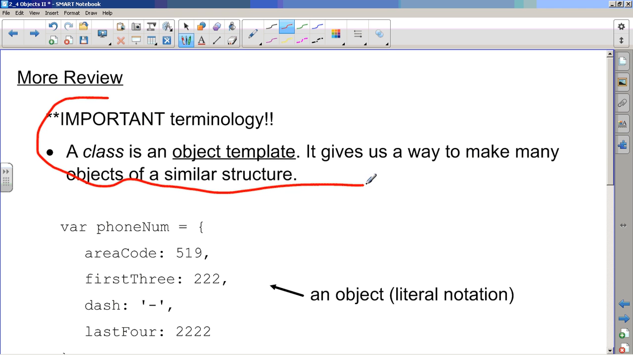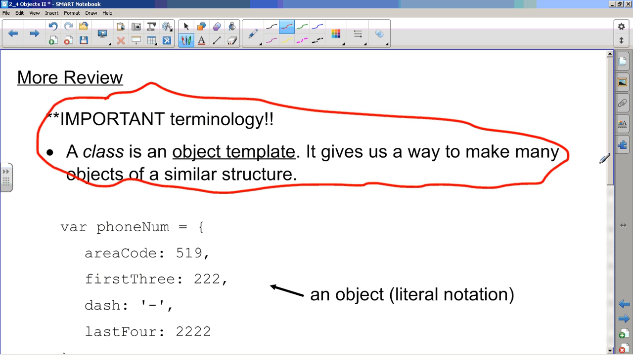This is important. A class is an object template. It gives us a way to make many objects of a similar structure. So up until now, I suppose, we've been defining these objects and dealing with them one piece at a time. Phone num was an object, and then area code was a property of phone num, and that was the value of the area code of object phone num.